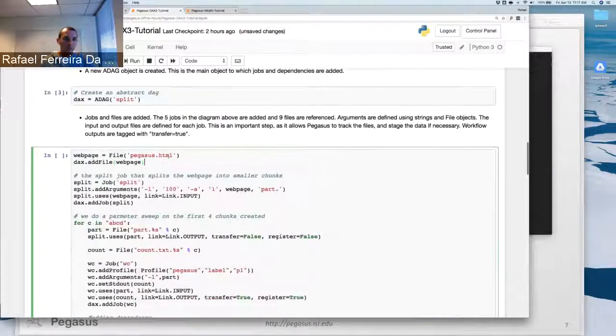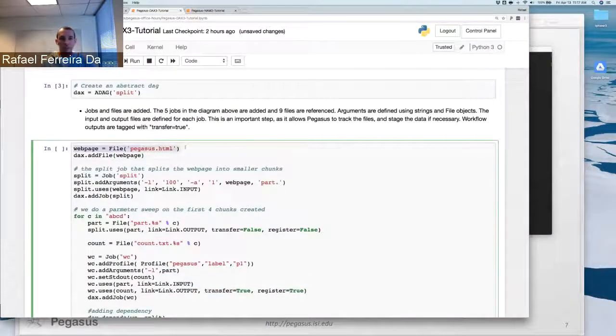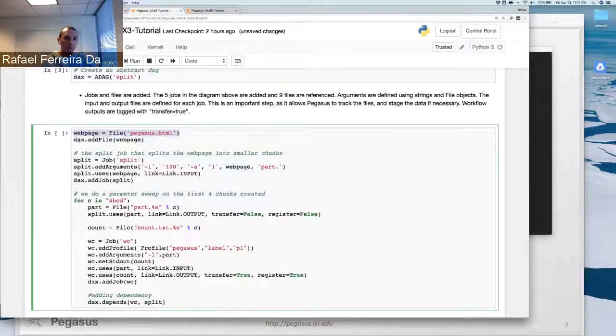So the way we do that is we create the file that we call the web page, that is the pegasus.html. We added this file to the DAX, and then we're going to add the first job, that is the split job. So the split job has some arguments that I'm passing here, including the file that it's going to be. And I'm telling that these split jobs use the web page, this file here, as an input. Okay, and then I add this job to the DAX.